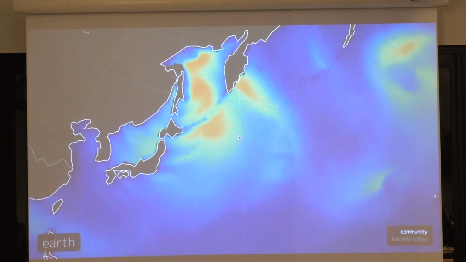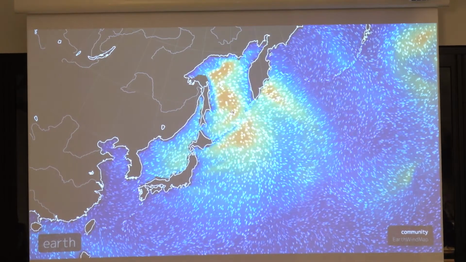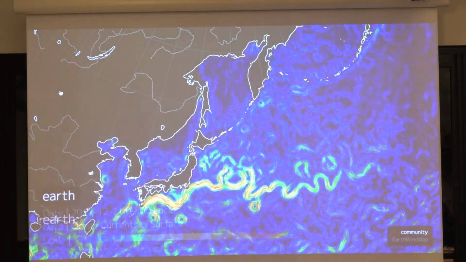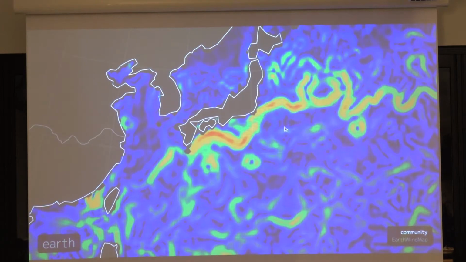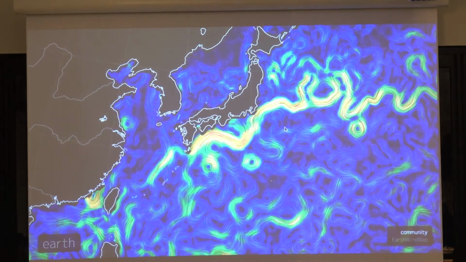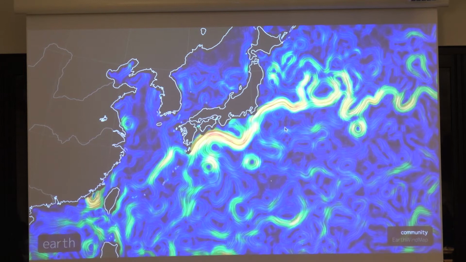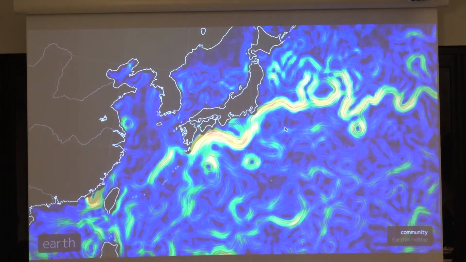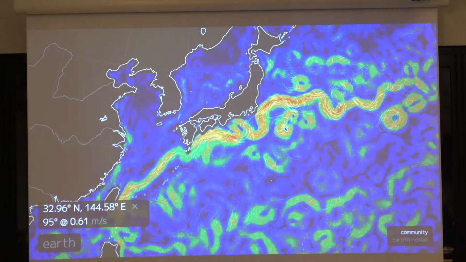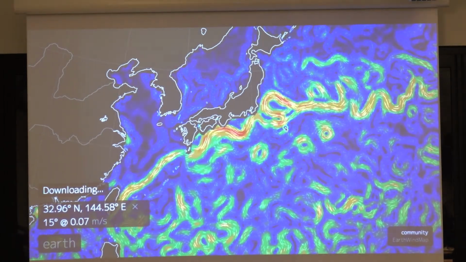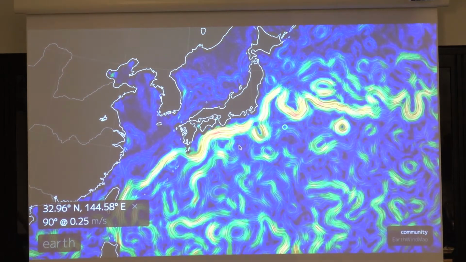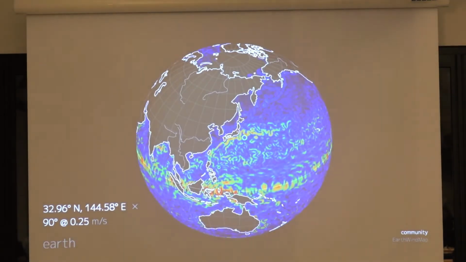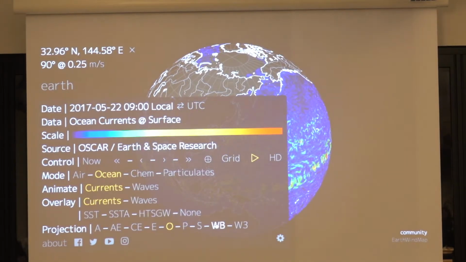Again, that storm system creates a lot of waves. Or the ocean currents, like the Kuroshio. Kuroshio? Kuroshio, thank you! That's nice as well. And we can go forward and backwards in time, so we can see back in time how the current changes.